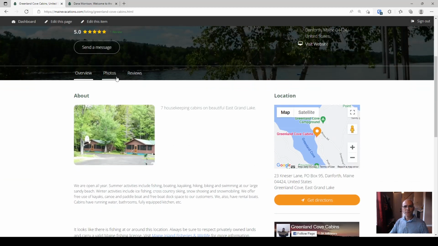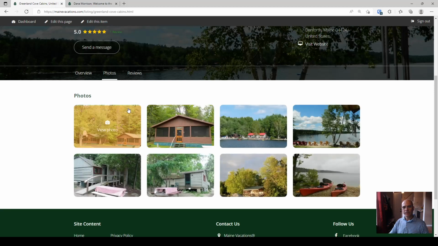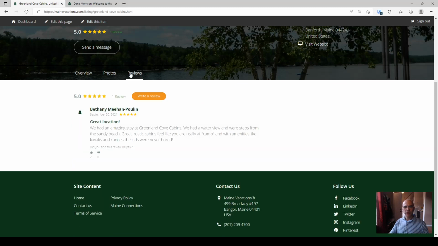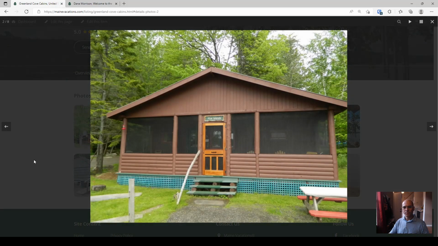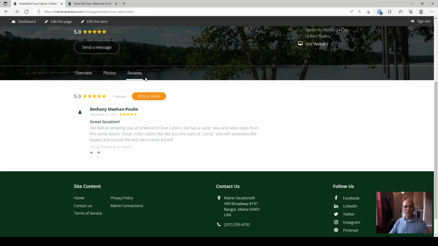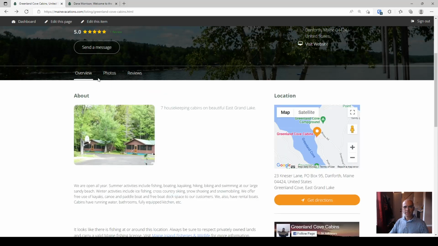We have overview, photos, and reviews. I'm going to hit photos and reviews real quick because those ones are short, and we'll come back to the overview. So if we go to photos, we can see the photo library that Donna has put up here on Greenland Cove Cabins. If we go to reviews, and I think we can go ahead and click on these. Yeah, so we can click on these photos to bring them up larger. On the reviews, we can see that this person left a review, loves the place. That's awesome. So there's an entire review system, that infrastructure that helps make all of this happen.